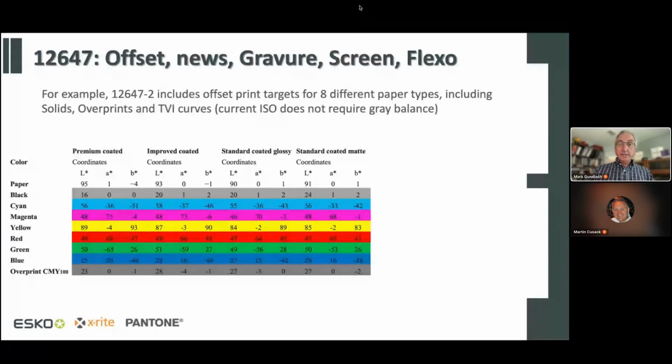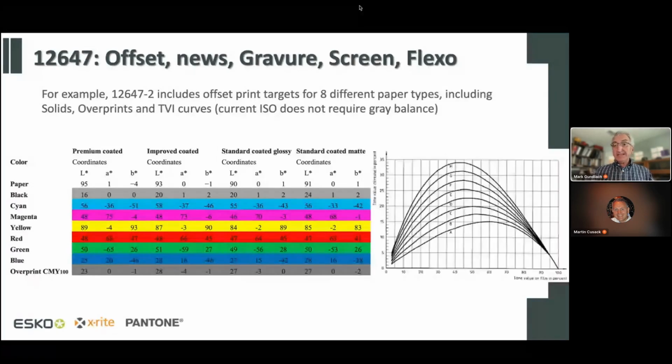Traditionally, 12647 has been based on TVI tints. So your tint ramps would be based on targeting specific TVI curves. That has been around for quite a long time.